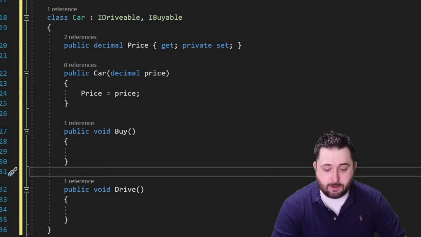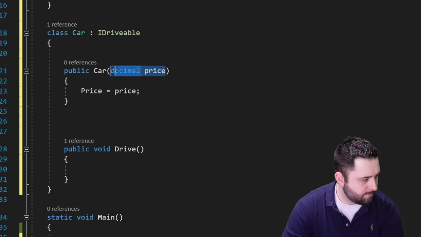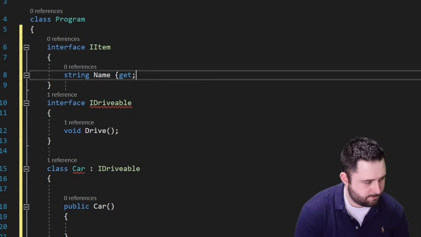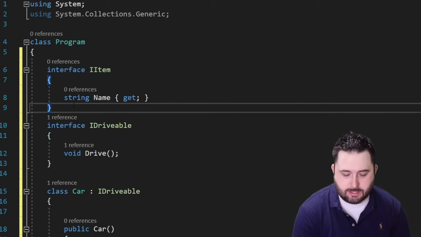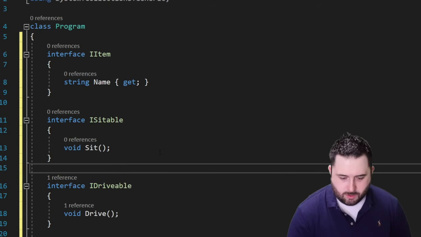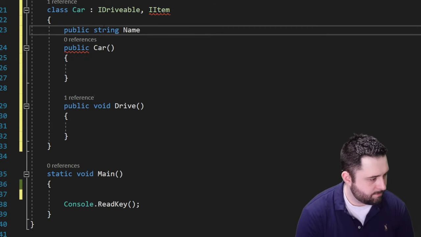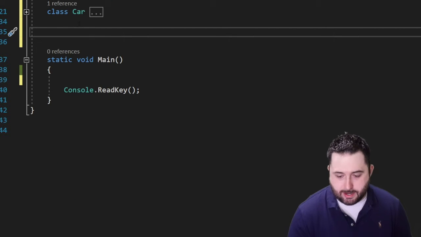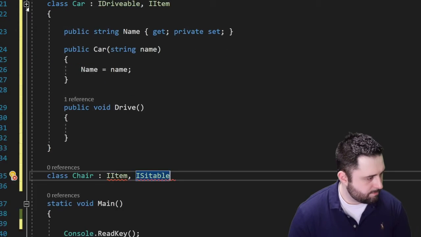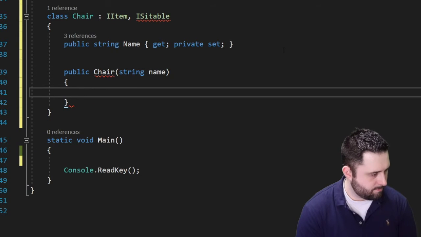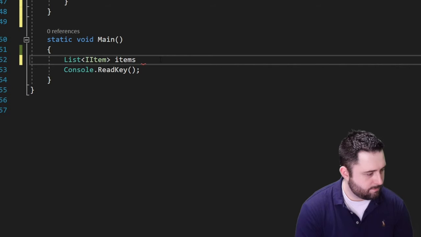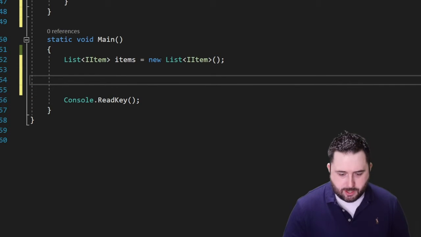Next, I want to show you how you can identify interfaces in a collection of objects. To simplify the example, we'll remove the iBuyable interface and its implementation. We'll then create an iItem interface that contains a name. Next, we'll create an iSittable interface with a void sit method. We'll add iItem to our car class. And then we'll create a new class chair with an implementation of the iItem and iSittable interfaces. In our main method, let's create a list of iItems. We'll instantiate a few cars, a few chairs, and then add them to the list.